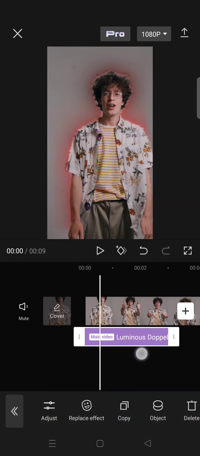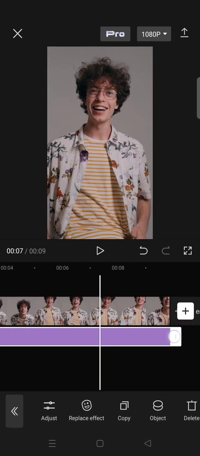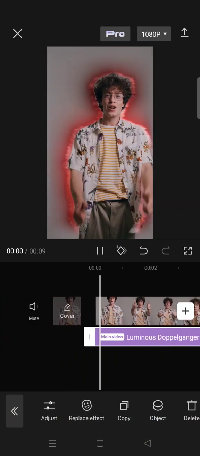And after that, you can just click on the check icon and make sure that it applies to all of your clips. Okay, so that's all.